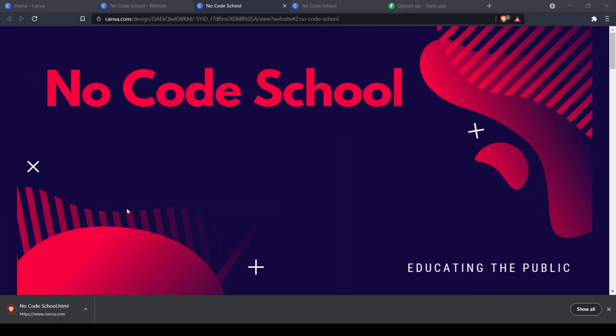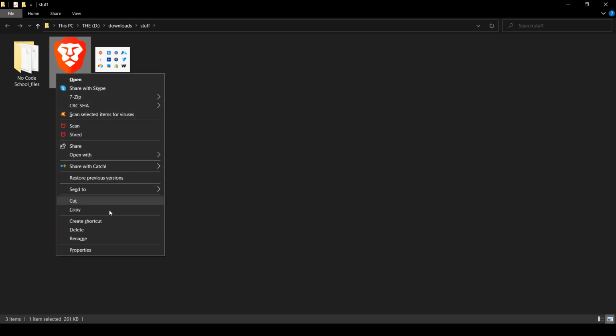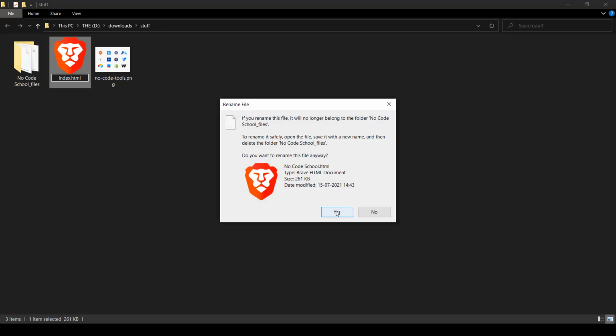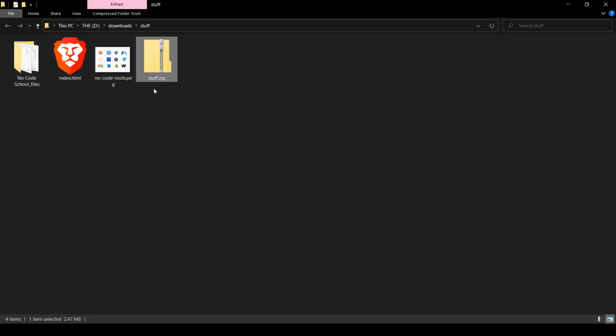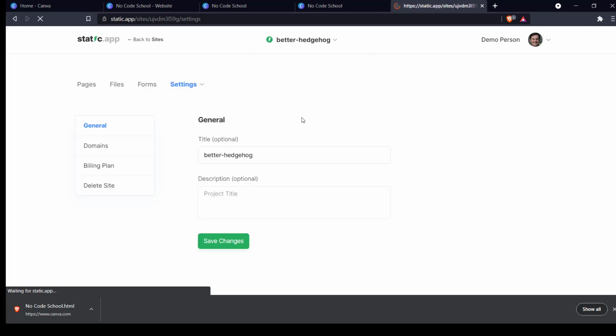And you go to where it was saved. Rename this file to index.html and compress them together. Now we have a zip file, you drag it into your browser, into static.app, and you wait for it to upload.